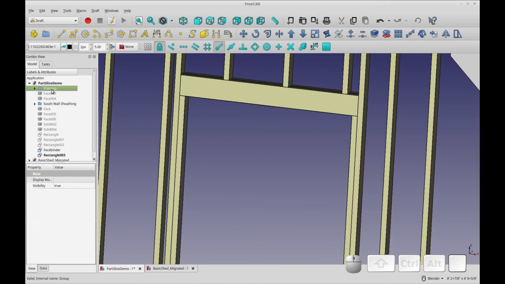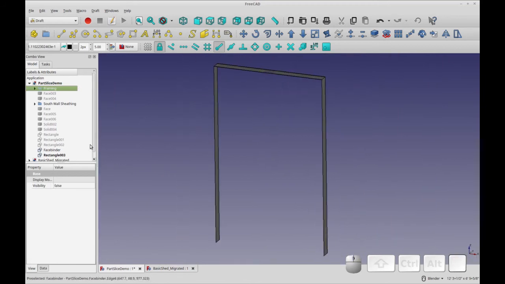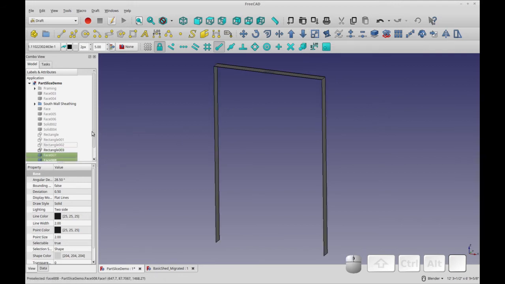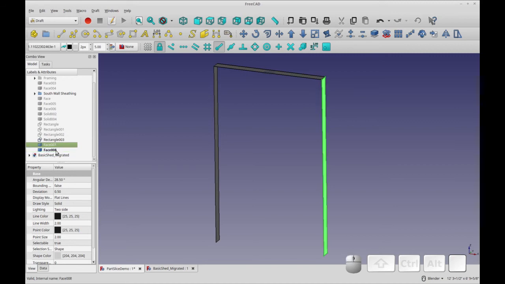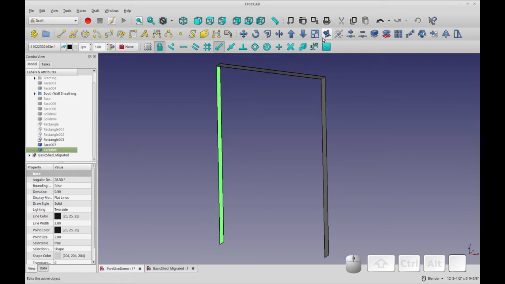So now when I close this, you'll see I've got my three faces here. Before I go any further, I want to downgrade the face binder because I've noticed a face binder object doesn't like to be scaled. So I downgraded it to two separate faces and I've got my rectangle here. So first thing I'm going to do is scale each one of these individually.